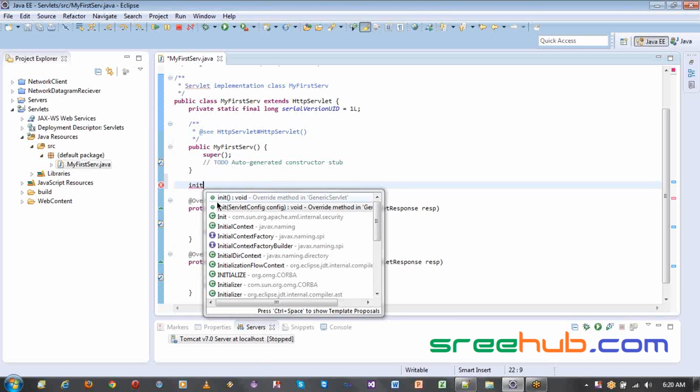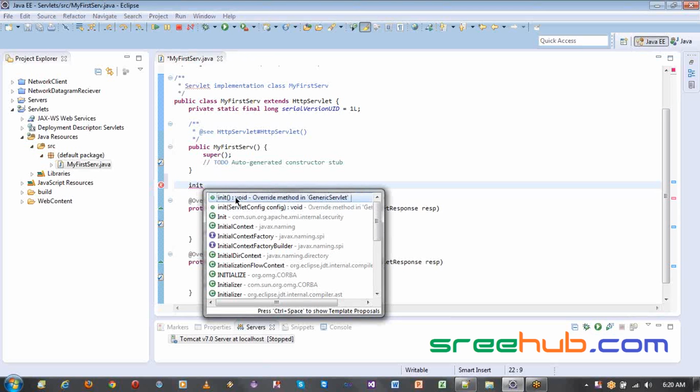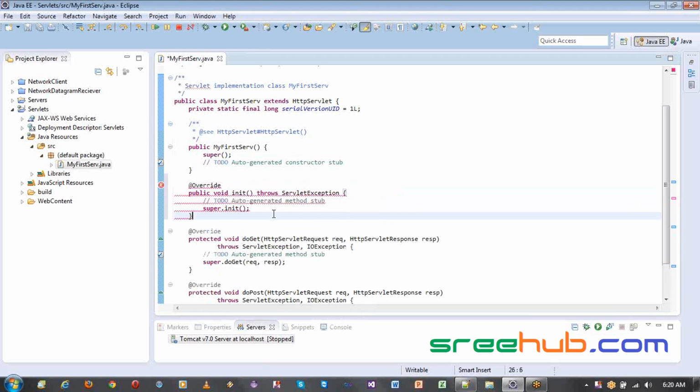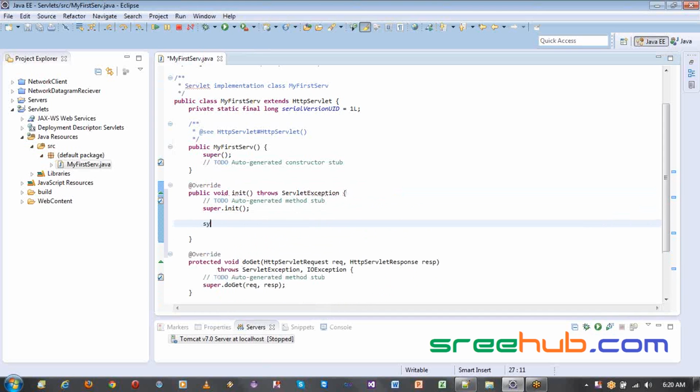This init with config was introduced from 1.5. It was not there before. So before 1.5, you have only this, which will accept your servlet config. Now if you go for this, you can see this is calling your init. Now you can just print something out, let me say init call.